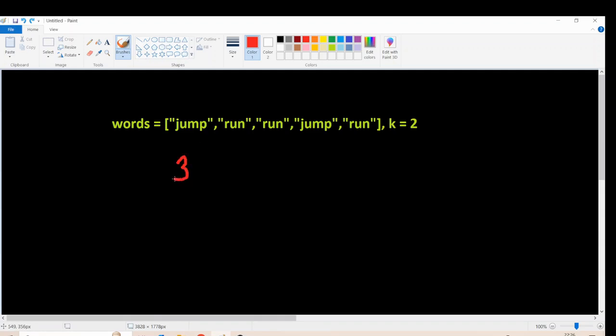Now let's say we have removed run from here. Then we have to take the maximum longest common prefix among any two strings in words. So you can take this jump and this jump. The longest common prefix will be of length 4. So the answer will be 4 for this. Similarly, for this run also the answer will be 4. We can take this jump and this jump, the answer will be 4.